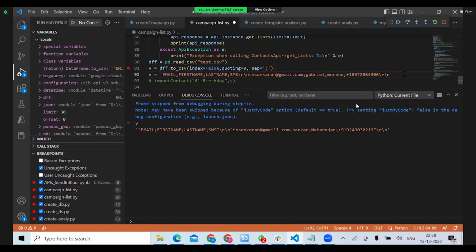Okay, I see. So the only problem I am seeing is the double quote. I'm not sure about that. The quoting is set to 0, so it might not be an issue with that. I have tested the double quote thing as well, and that's working. So that might not be the issue.